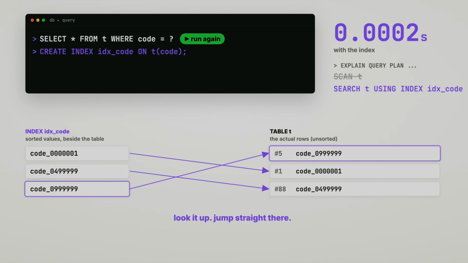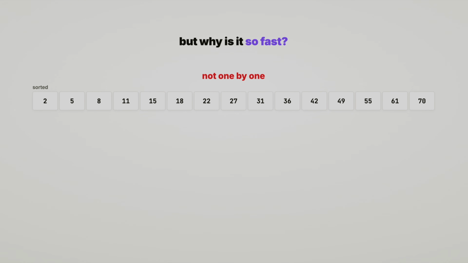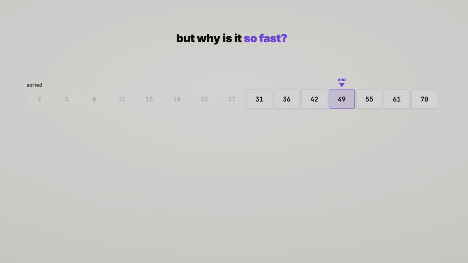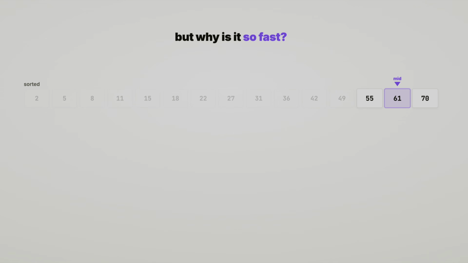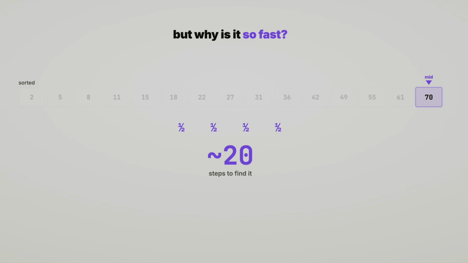But why is looking it up so fast? Because the directory is sorted. The database doesn't read it from top to bottom either. It jumps to the middle and asks one question: is my value above this or below it? And throws away half the directory in a single step. Then it does it again and again. Each step throws away half of what's left. So you find your row in about 20 steps, not a million.